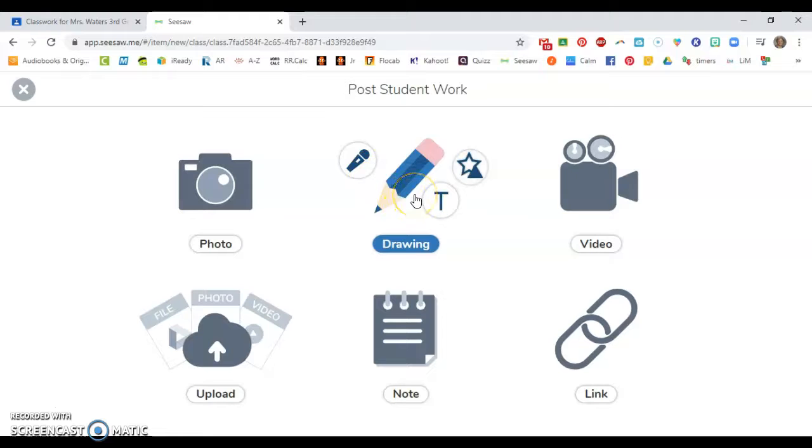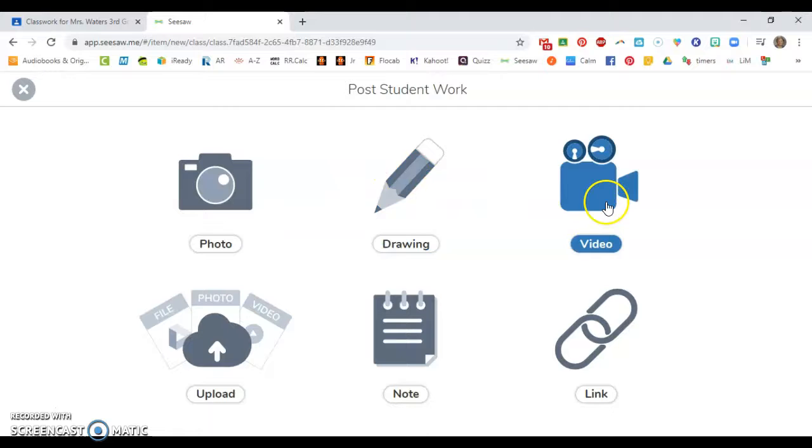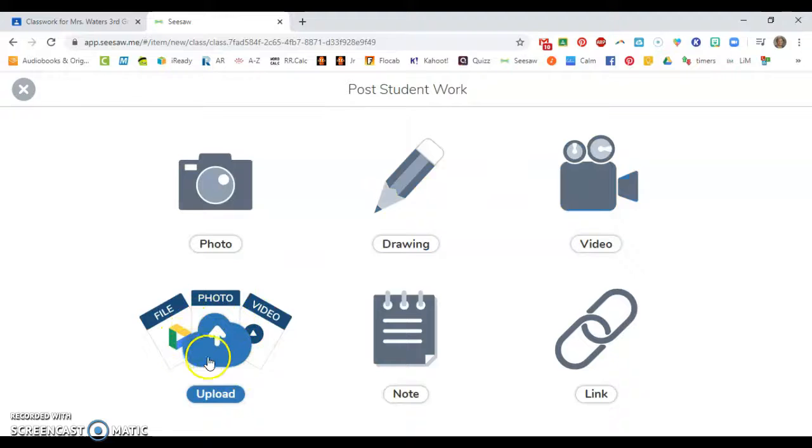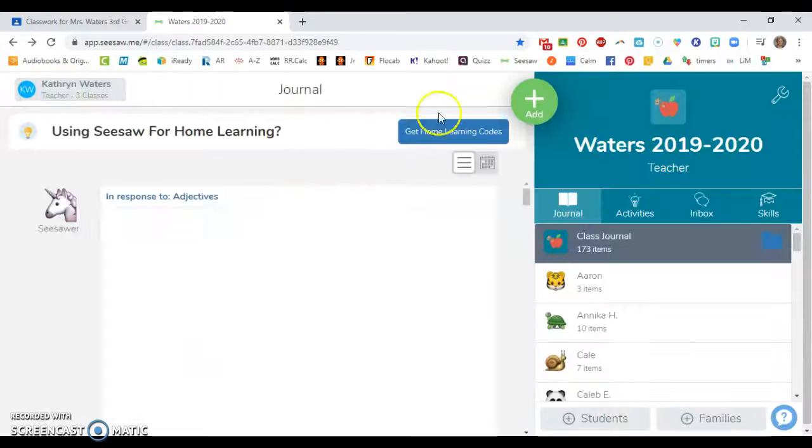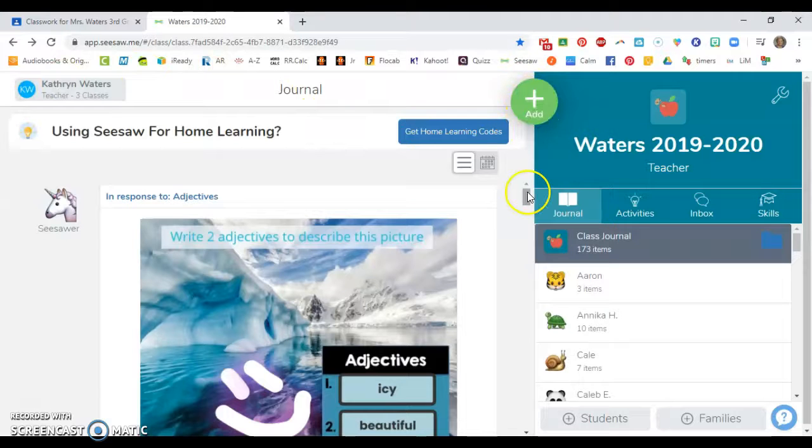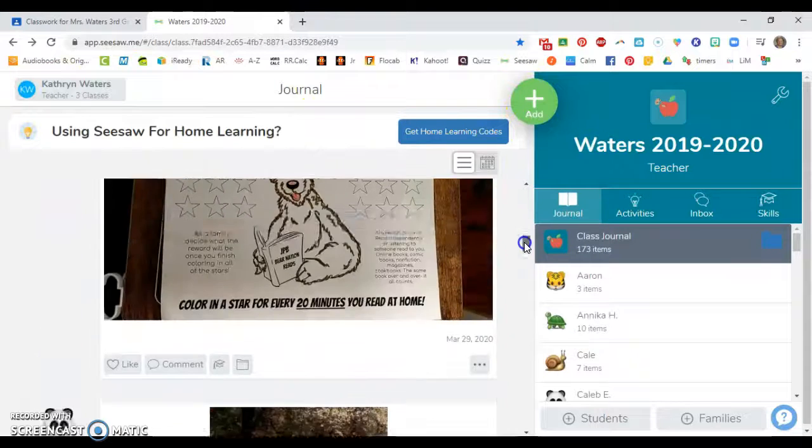They can draw something with text and stamps. They can even narrate on top of it with their voice. They can take a video of something that they're doing at the house that they want to share. You can upload any photo, file, video, anything really from your computer or Google Drive that they're proud of and they want to share, and type a note or send me to a link that they have found that they really like.